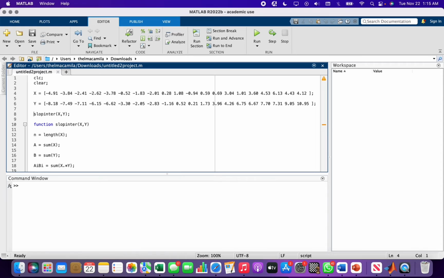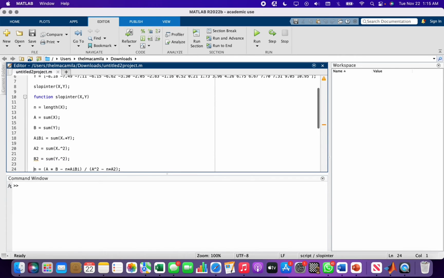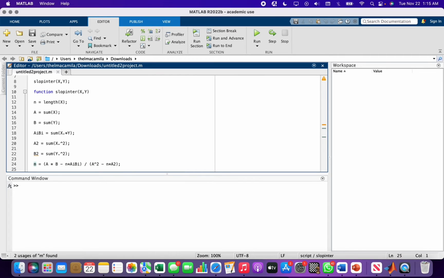I call a function slope inter, that is basically the intercept for X and Y, just to open a function, and then call the function slope inter, the intercept for X and Y.